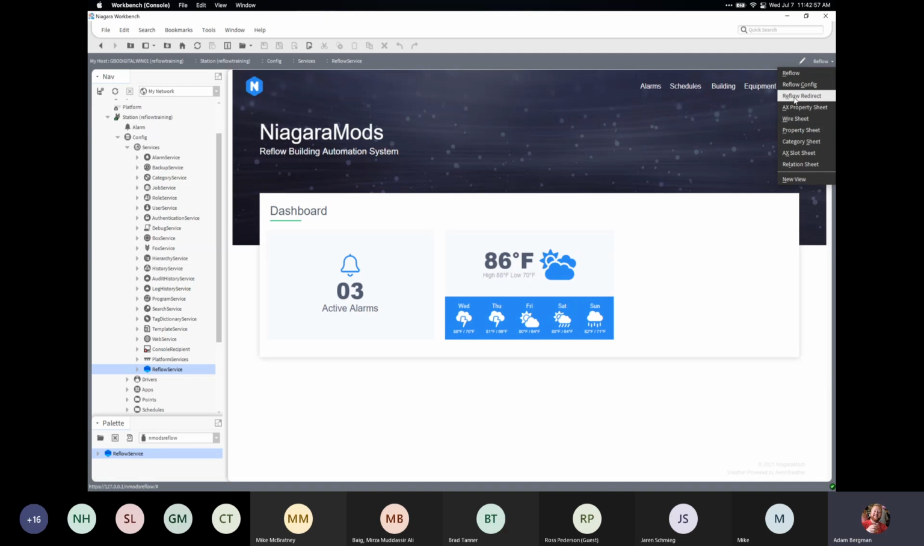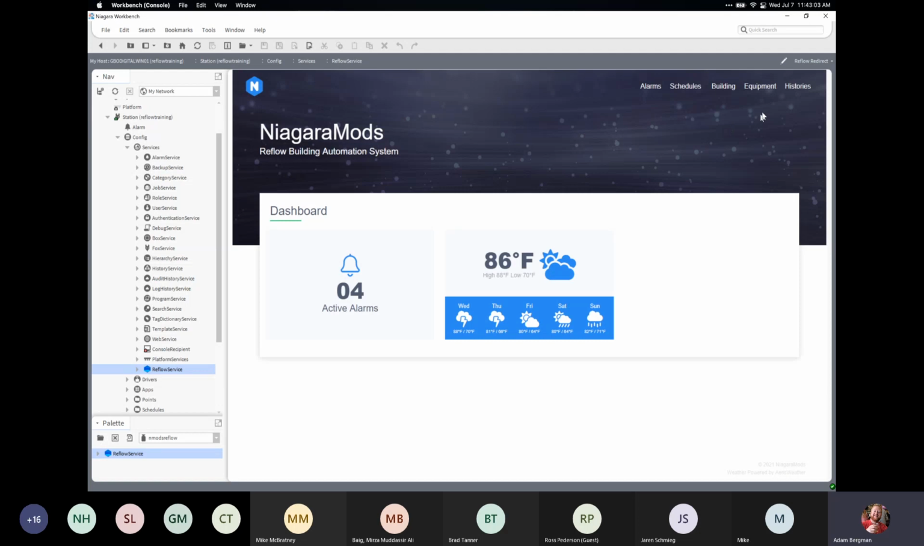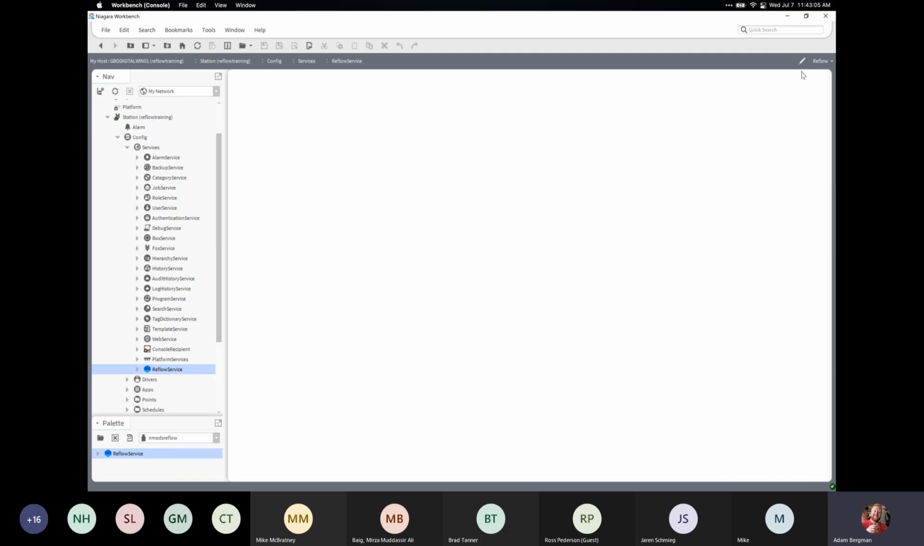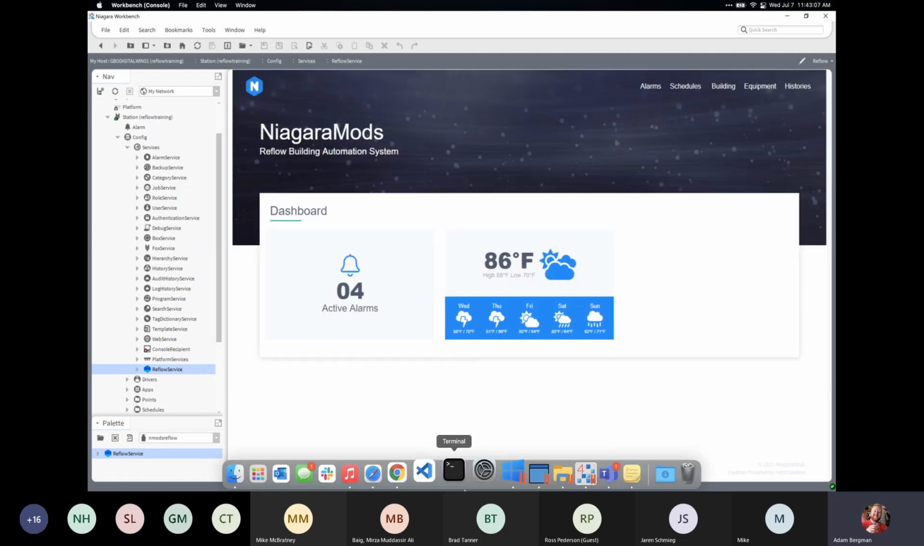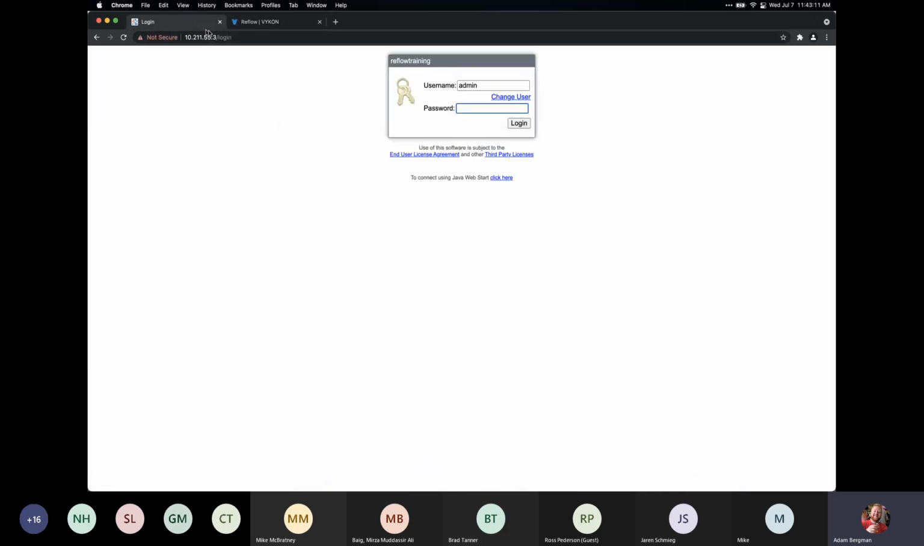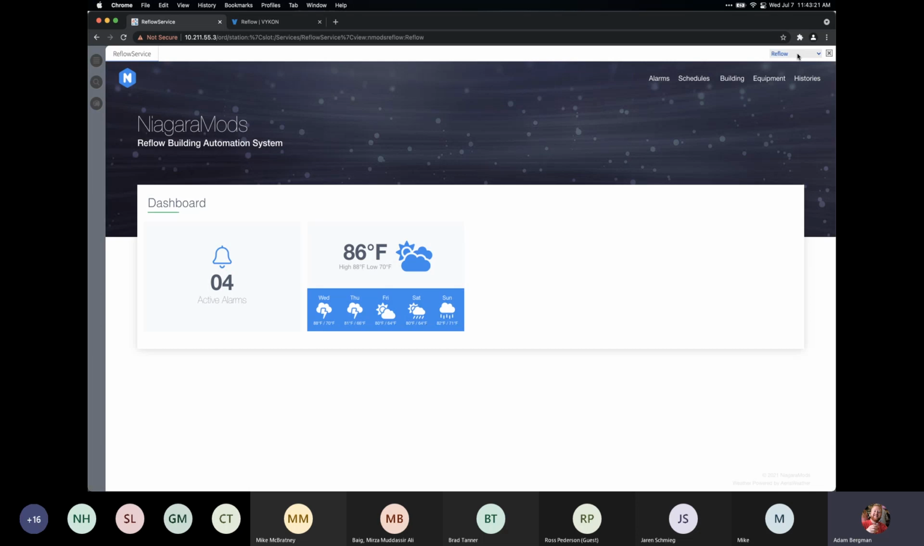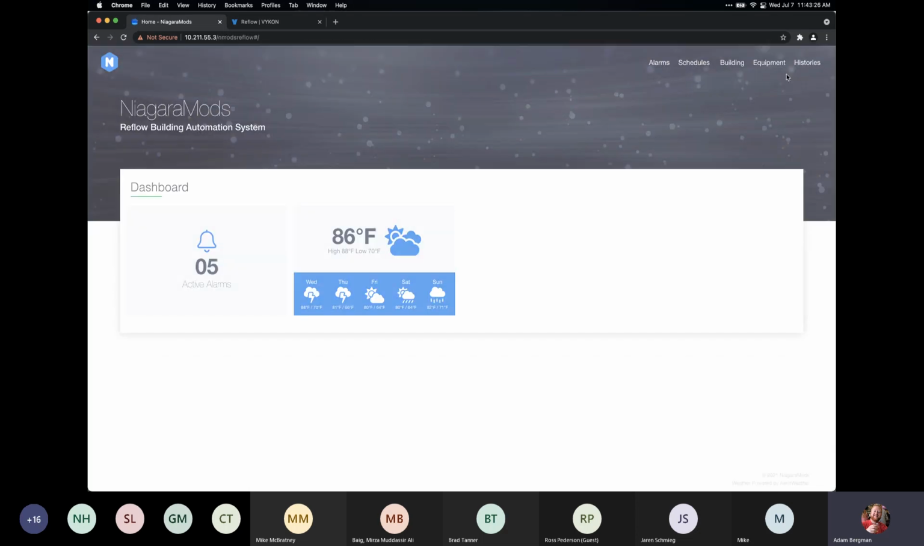There's a third view called the redirect, and I want to show you what that does in a browser. If you were to open it up in Workbench, it's just going to pull in the Reflow view, and there's not really much of a difference. But what the Reflow redirect view is going to allow you to do is give your customer a full screen experience. So here I've got my station in a web browser. I'm just going to log in, click on services, and go down to the Reflow service that we just added. And I'm going to switch over to the redirect view.